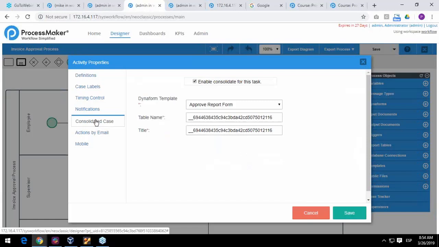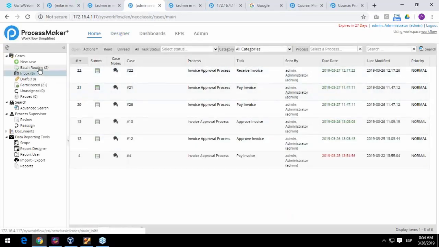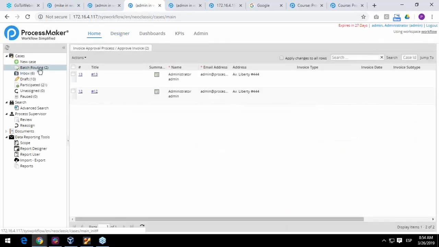The consolidated case is going to report all the cases that I have worked in the batch routing folder, and they are going to be arranged according to my needs. That's the batch routing folder. It allows you to collect this information and arrange all the fields in columns.